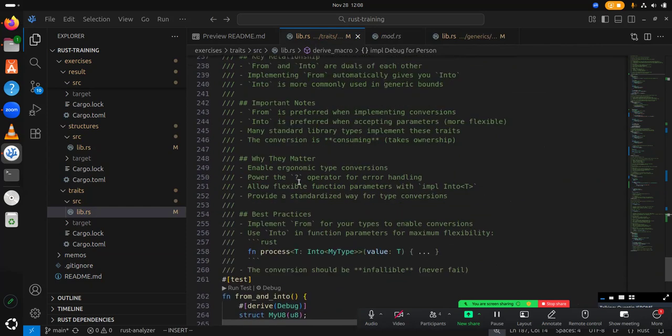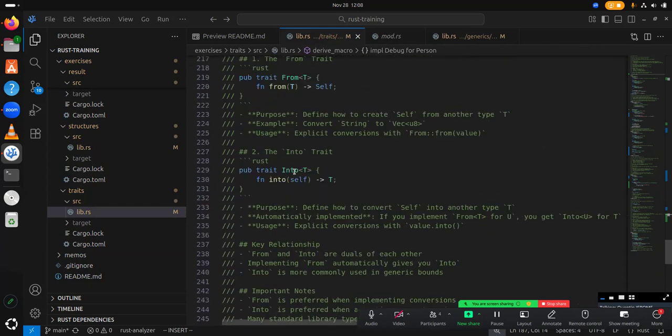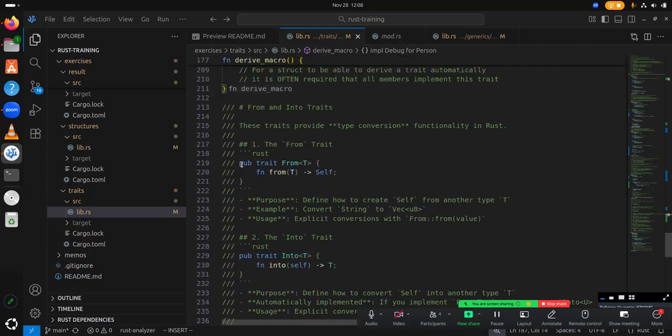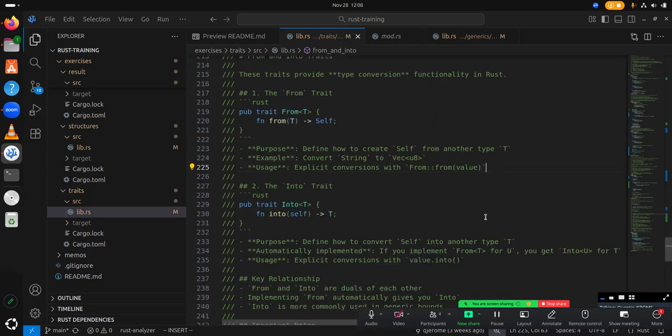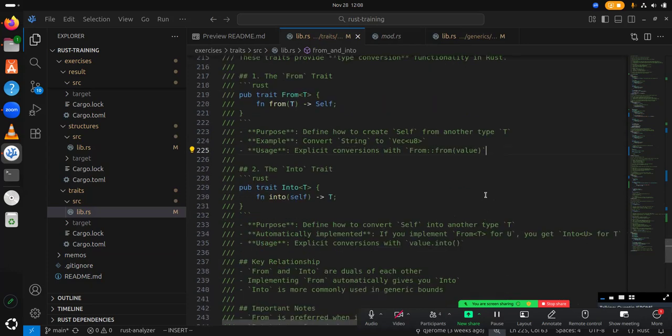So these are two traits that are used for type conversion, to convert one type into another. And you have it implemented for several types in the standard library, for instance, from strings to vec, or in case you need to do some wrapper as well, as we saw previously.